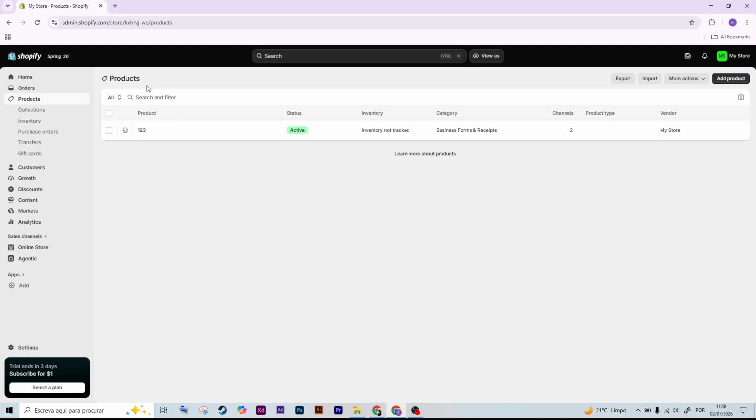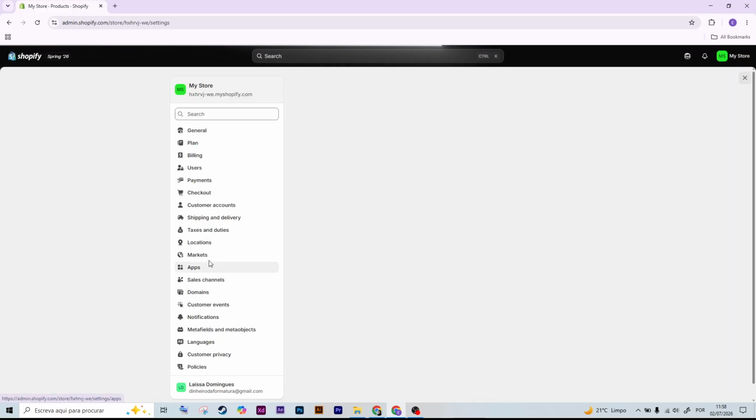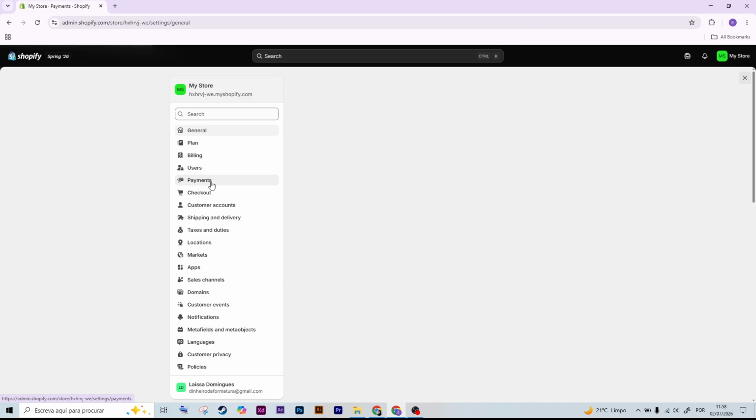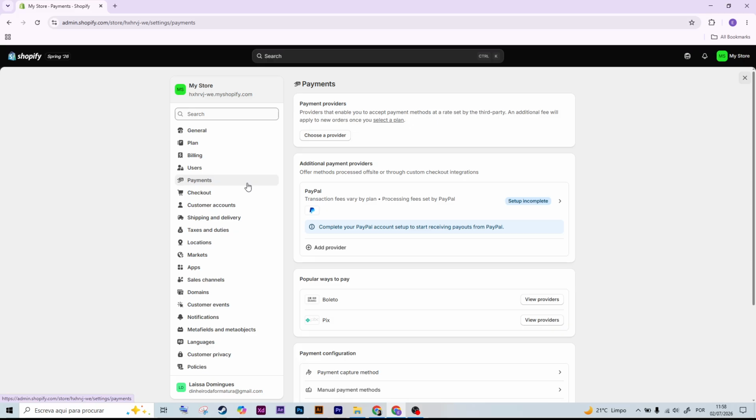Now click Settings, then Payments, and activate your preferred payment provider. If Shopify Payments is available in your country, complete the setup. Otherwise, connect another supported payment gateway. Next, go to Settings, then Shipping and Delivery, and configure your shipping rates and delivery zones.